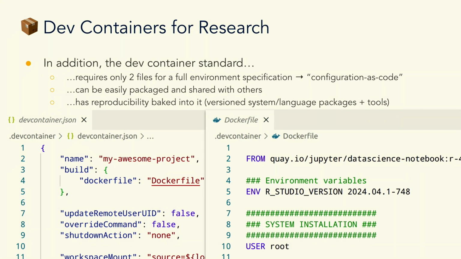You can see them down here. It's just the devcontainer.json file and a Dockerfile. And with that, reproducibility is baked into the core of this, since you can version system packages, language packages, and you can also include the tools that you were using to actually produce your research.